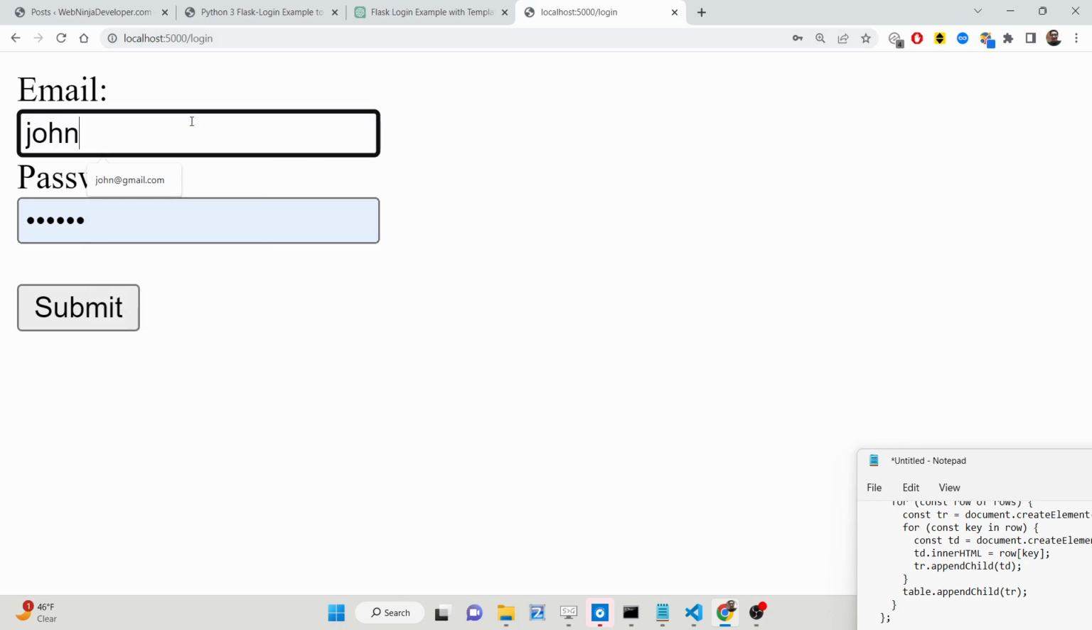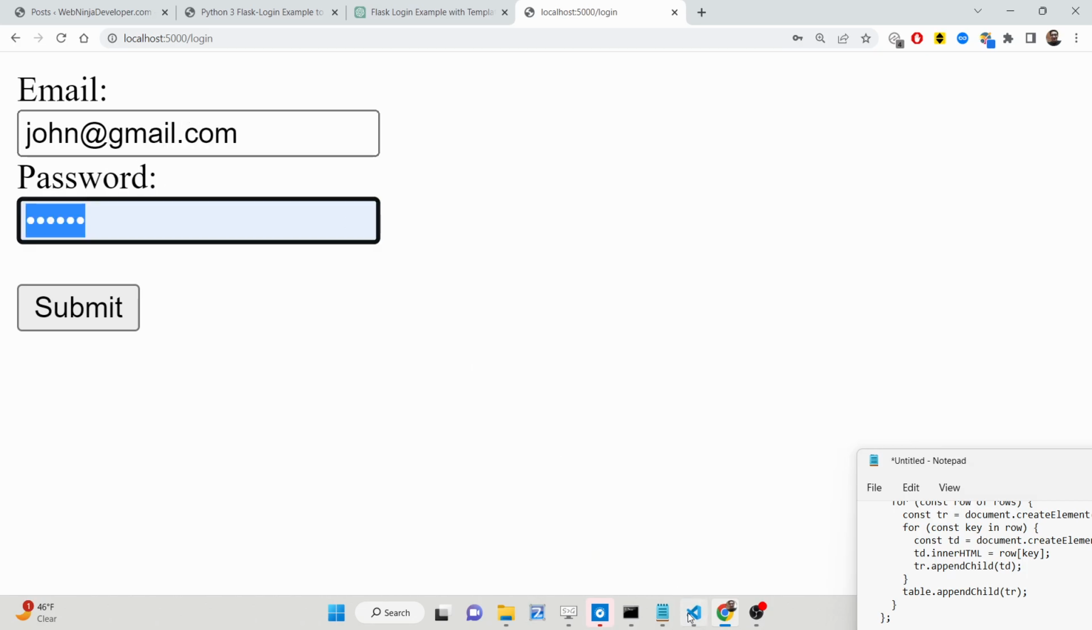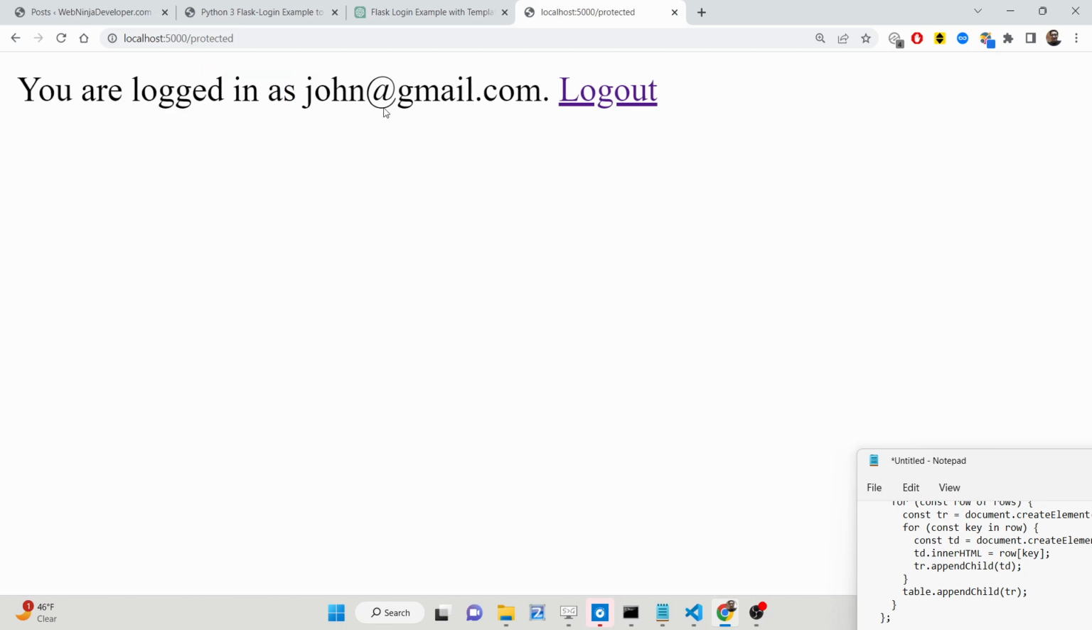So now if I write john@gmail.com and enter the correct password, john123456, and click submit, you will now see you are logged in as john@gmail.com. So click on logout, and you will see we are logged out.